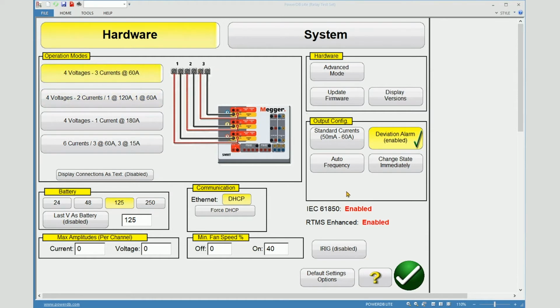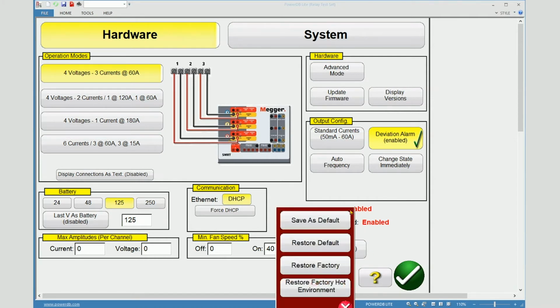When you're happy with all of your choices throughout all of RTMS, return to this screen and click on Default Setting Options. Choose Save as Default.